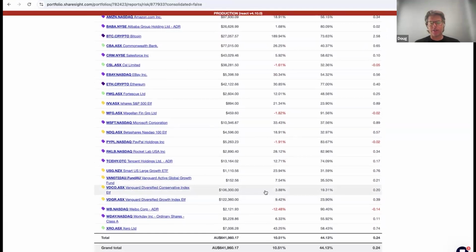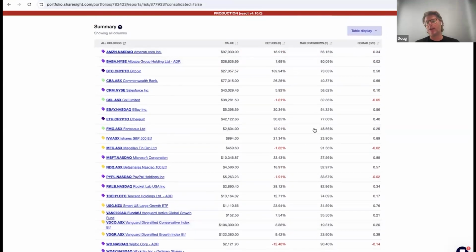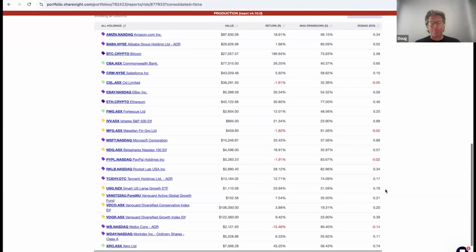You can see the values, the return, and the drawdown. And then what we also have here is what we call ROMAD, which is basically the performance divided over the risk, the performance divided over the drawdown. It's just a ratio of risk and return, essentially. You can see that my ROMAD scores for my conservative and growth are actually quite different. The growth has a much higher value of 0.39, which is good. You want a higher value, compared to 0.20 for the conservative.